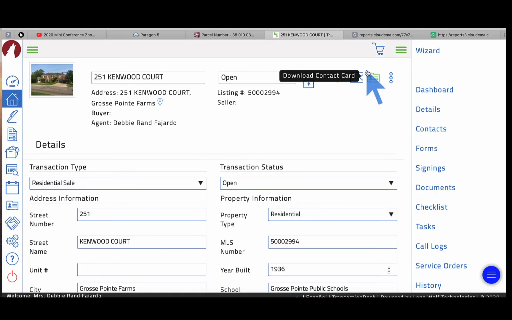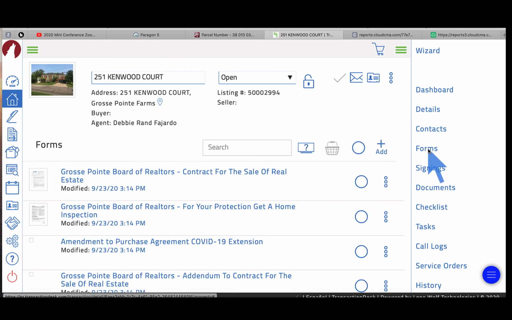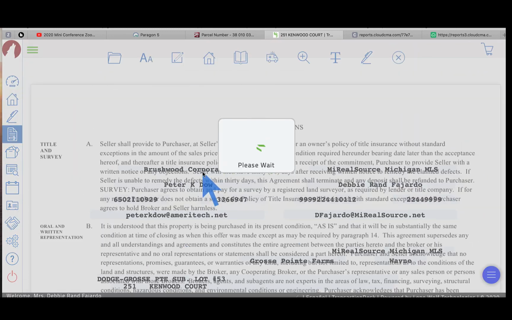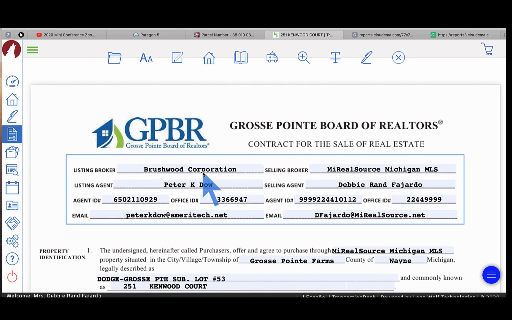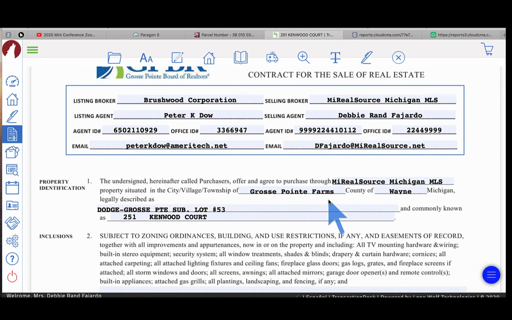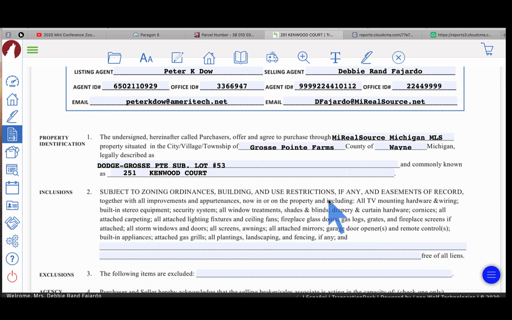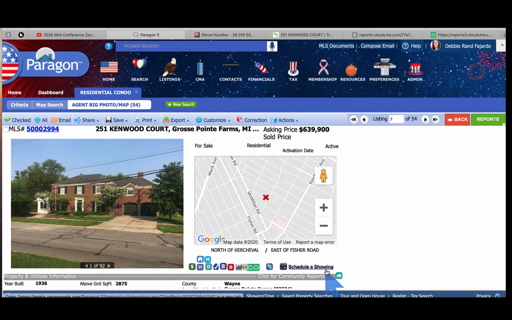All right, and what I would like to show you off the bat is the forms and how they auto-populate. Now remember, if you would have used the transaction wizard and entered in more information, there would be even more information in here. You'll see the listing brokerage, listing agent, agent ID. All right, and see, we love having this information auto-populated. And of course, schedule a showing. Don't forget, you can always use showing carts to schedule more than one listing at a time.